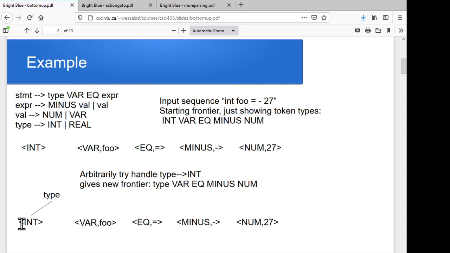So starting from that left-hand side, I see this int token. Well, I've got a rule that says type goes to int. So I could replace that int with type, my non-terminal, and say, okay, I'm going to assume that that's how I got that int, was I had this derivation applied. So I build that one step of the tree. And so now my frontier is type, and then var EQ minus num. Right? So we're just keeping track of the pieces that we're trying to work on as we go.